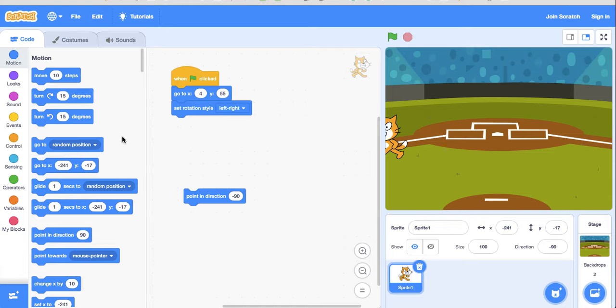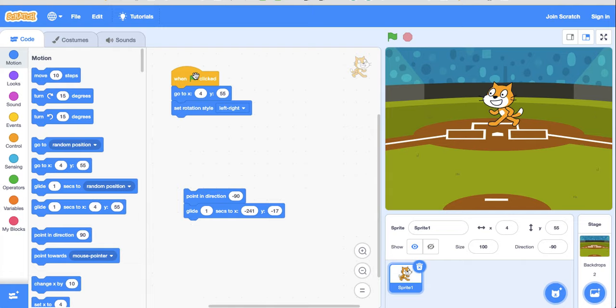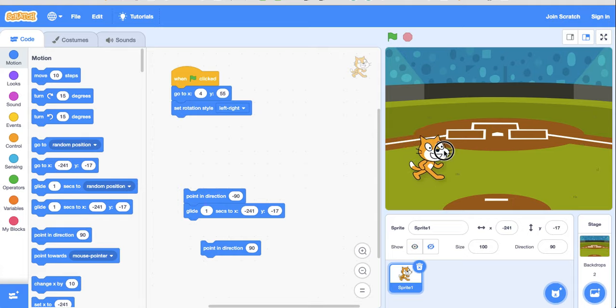There we are. And he's going to end up there. So he's going to glide to there. So when I do this, now I'm going to get him to run this way, so I'm going to get him to point in this direction again and travel him down to his next base.